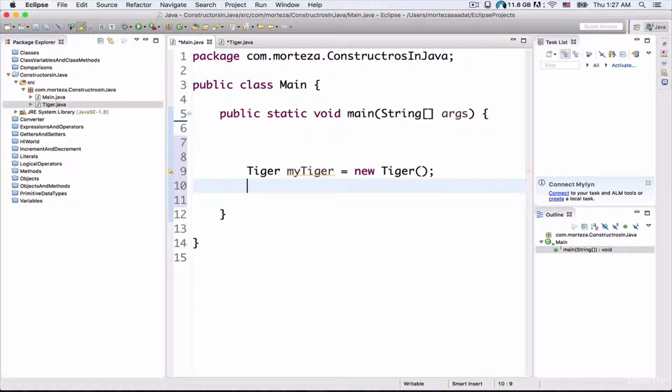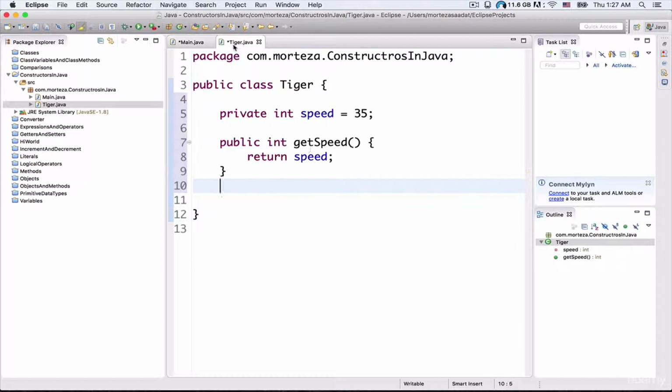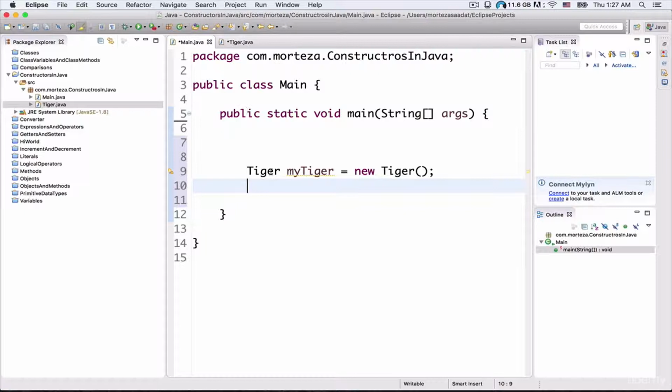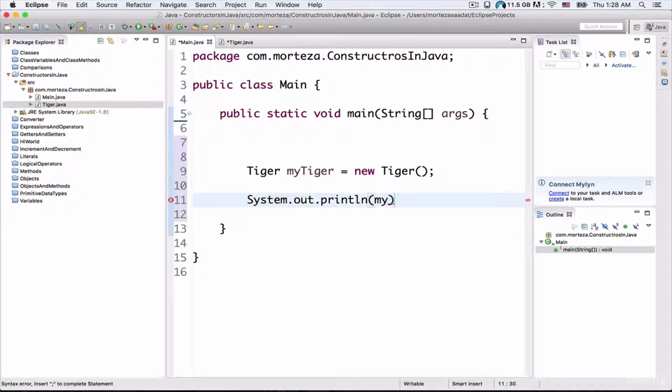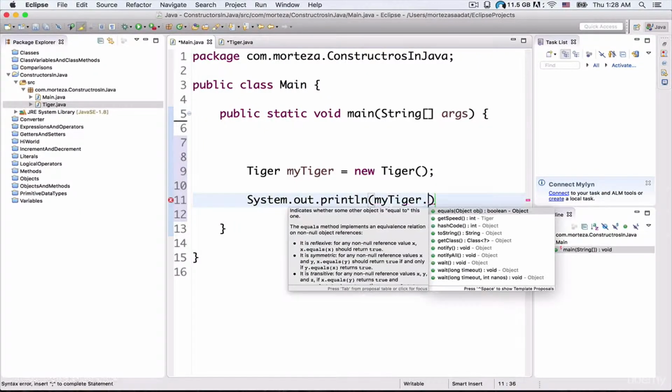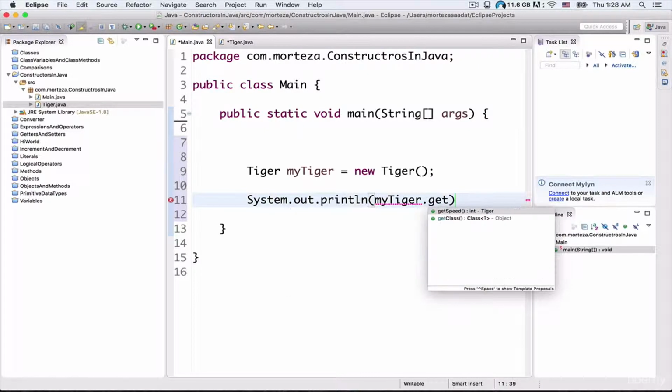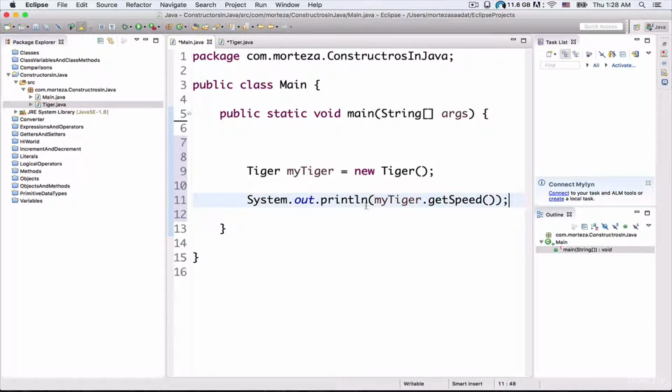So now I can actually access the value of my speed instance variable and then output that value to the console by using this getter method. Okay, so here I can just type in here System.out.println, and then inside the parentheses I just need to refer to the name of my object, myTiger.getSpeed(), and then I need to put in a semicolon at the end of my statement.